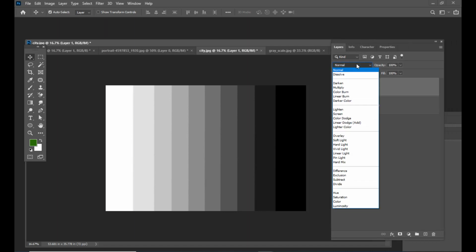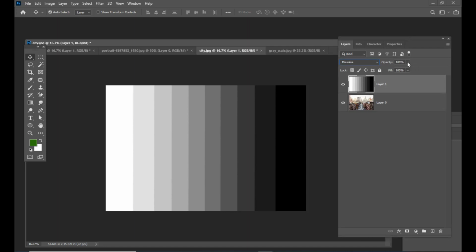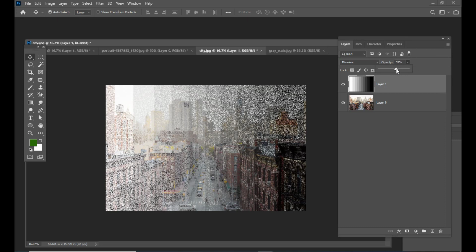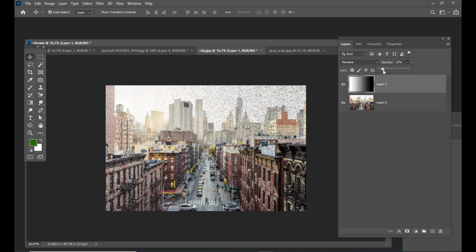The next one is dissolve. The dissolve blending mode also has the same impact. It also does not affect the layer in any way. But there is one thing that we can do to see the effect of dissolve. Here we have opacity, and if I reduce the opacity, we can see some noisy effect. Some interesting noisy effect can be created by just reducing the opacity. So this is all that we can do with the dissolve blending mode.